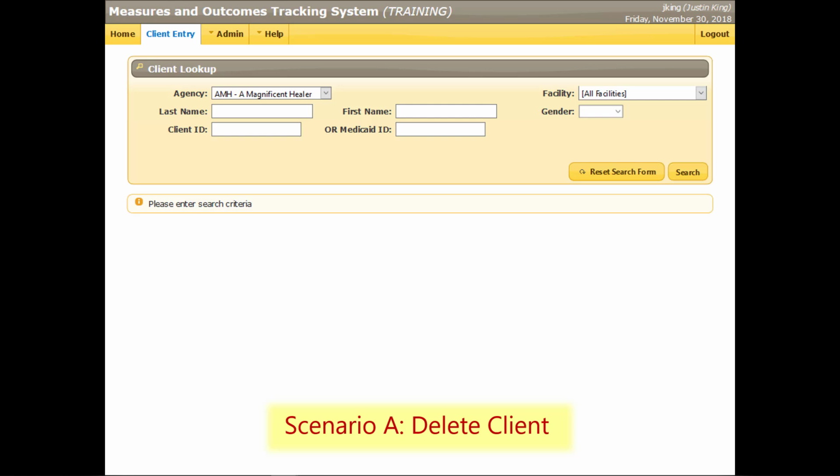Confirm that the agency and facility fields contain the correct selections. Enter all or part of the client's last name, or enter all or part of the client's first name, or client ID, or Medicaid ID. In searching for a client, the less information entered, or the broader the search criteria, the better. Simple differences in the spelling of a name may make existing clients difficult to find. Click the Search button.